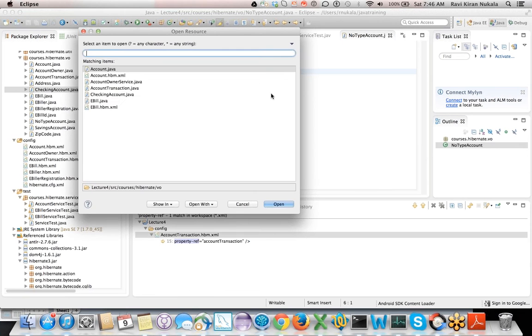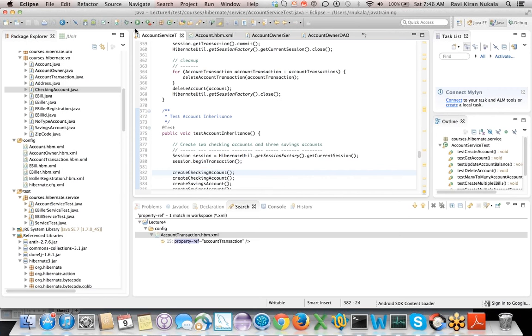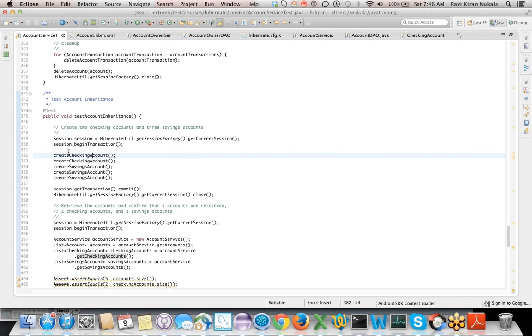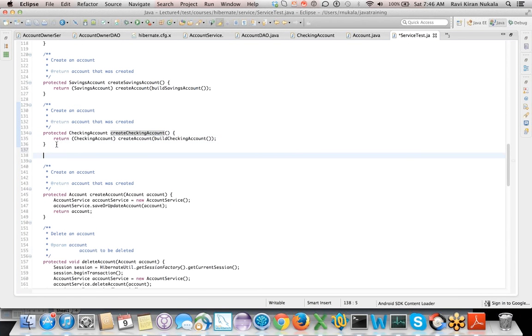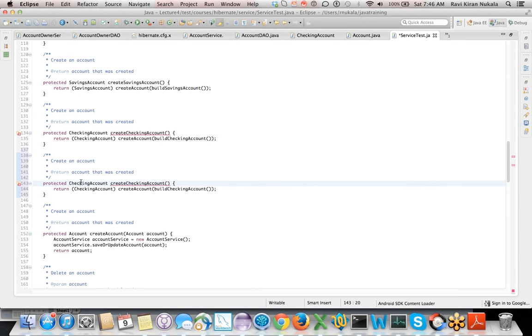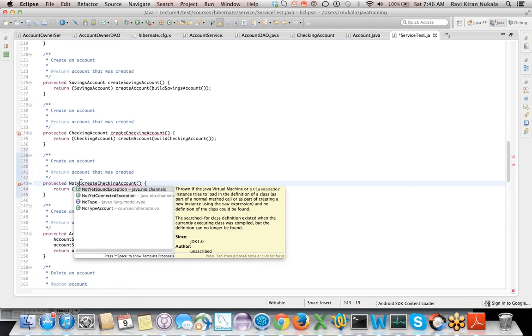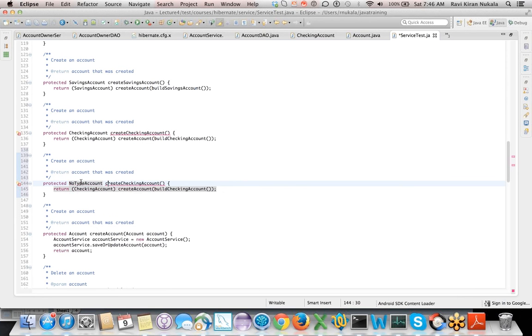And in our account, some test is there. Yeah, account service test. I'll create one more method called, so basically if we don't pass both, will it save or not, I want to show. Okay, like no type has no discriminator column set, right? Any property that it is looking at is not there. So let's see how it's going to be here.